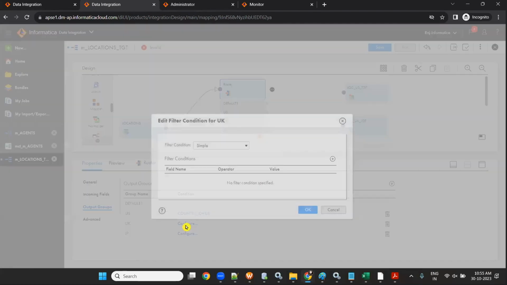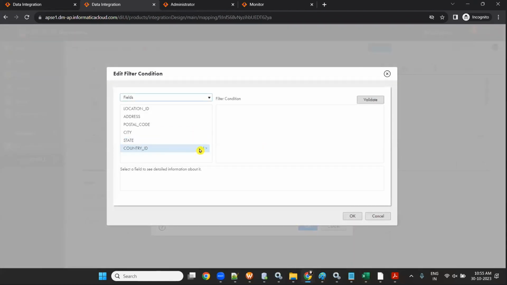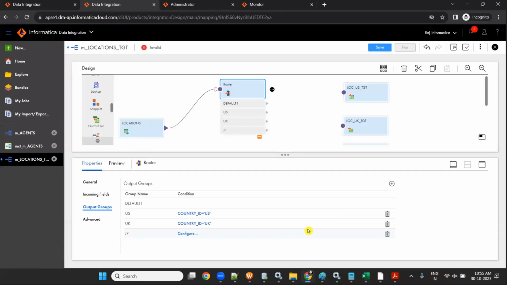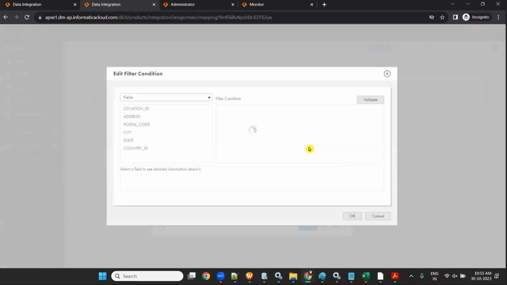Next, configure, advanced, define filter condition. Country ID equal to UK. Click on OK. Then configure, advanced, define filter condition.